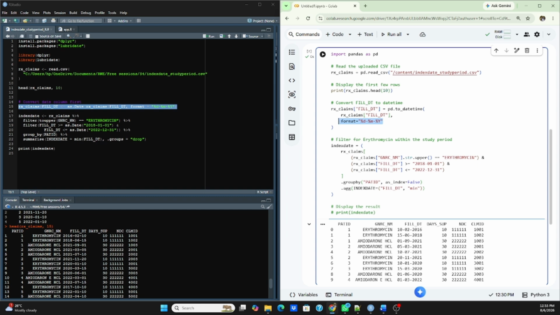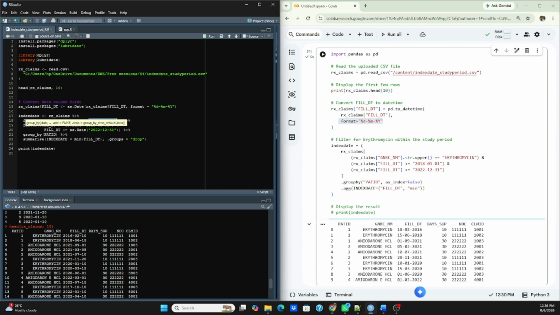And the next logical part is selecting the drug of interest. The problem statement was taking all the patients' first date of prescription of erythromycin. So the drug is erythromycin, the drug of interest. So we are filtering erythromycin here in R. Same in Python as well.